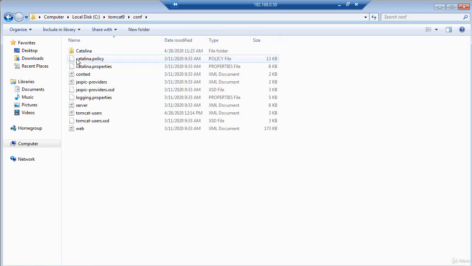Then we have conf. Conf is basically a location where all the configuration files are present. So configuration related to server, user, logging, or the context, every configuration related thing or property files are inside this conf folder. We will see them in detail at their relevant places, but for now just be aware of what is where.